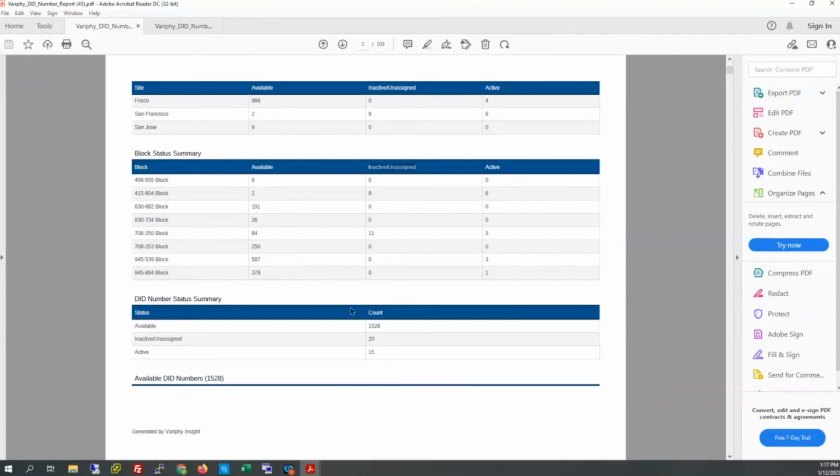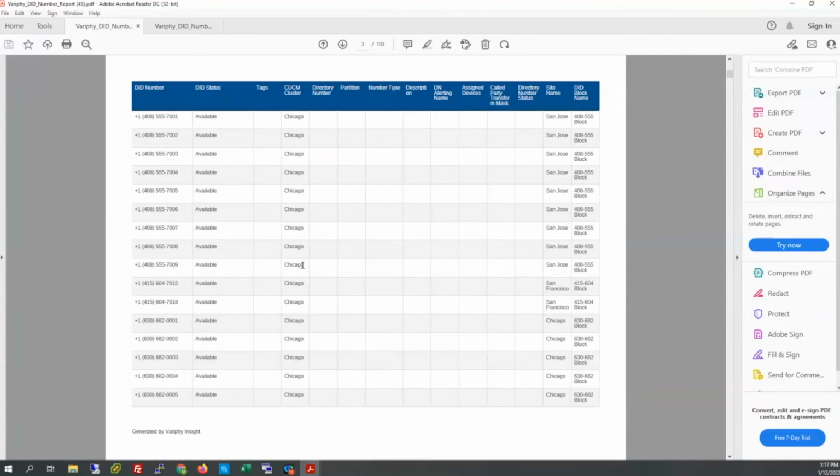Once again, a little more summary status here. So all of them as a total. So there's, between all of those sites and all those blocks, 1,528 that are available, 20 that need cleanup, and then 15 in this small demo lab here that are active and registered on devices. And then once again, it'll slide down.